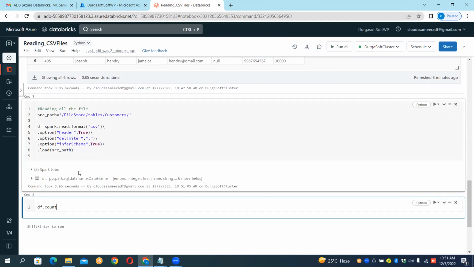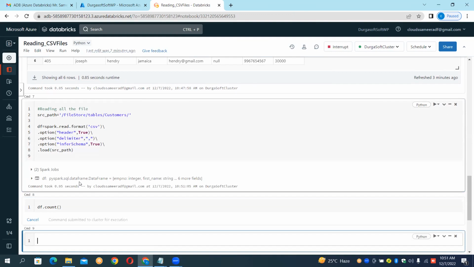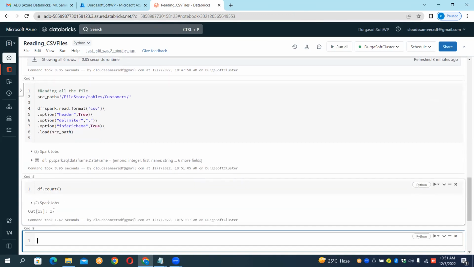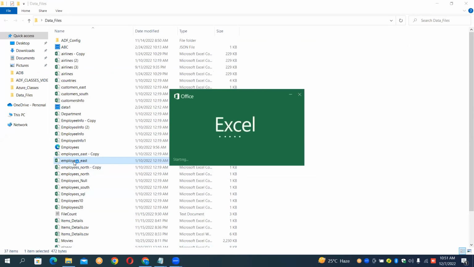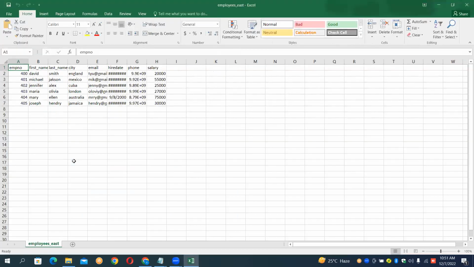See here. So now how many rows are there now? Guys, 17 rows. Yes. 17 rows means actually my file is not having 17 rows. Do we have 17 rows? Open this, Customer East. Just a minute. All of you have a look. How many rows are there? 6 rows. Okay, am I right? Yes.